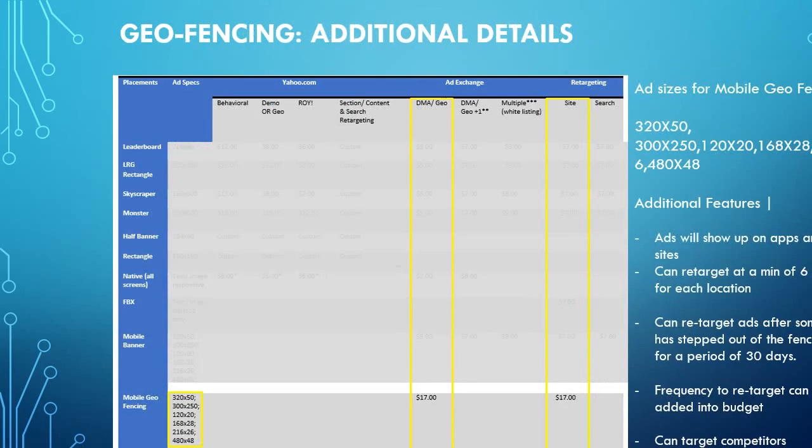So here are the ad sizes we're going to have on apps, and then MDOT sites are going to be 320 by 50, 300 by 250, 120 by 20, 168 by 28, 216 by 26, 480 by 48. So again, that base CPM is $17, and then the retargeting is also going to be built into the program. When we get more information about this, I believe we're going to test one of these out real soon.